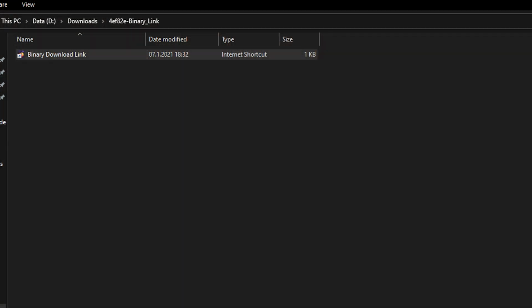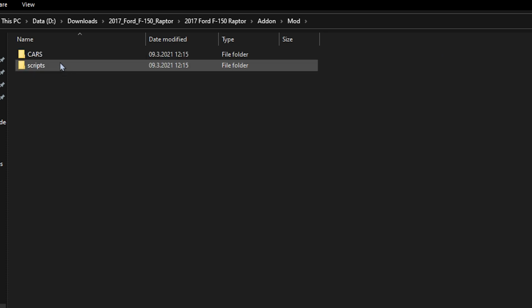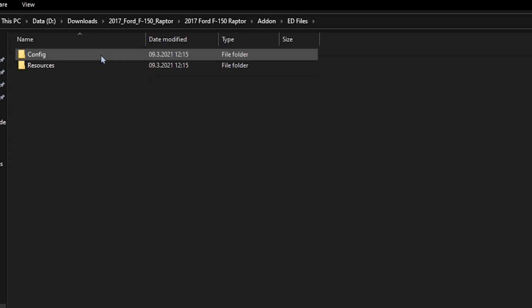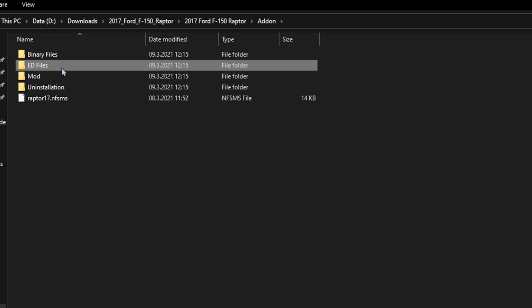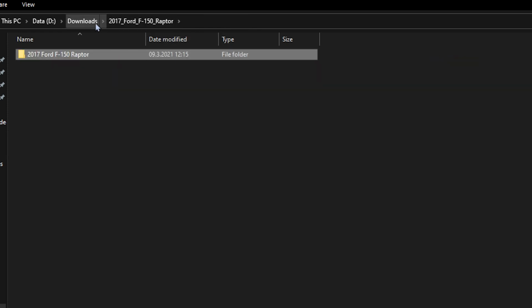But before we do that, I just want to revise everything. So first thing that we did, we went into mod, copied these two to the Most Wanted installation directory. Then with the Ed files, we put the contents of the config folder into the contents of Ed's config folder, and same with resources. And finally, with the binary files, we ran binary, installed the car, we selected the file first, then the game directory, and when it prompted us to install the mod, we said yes, and we said no on uninstall, and run the game.